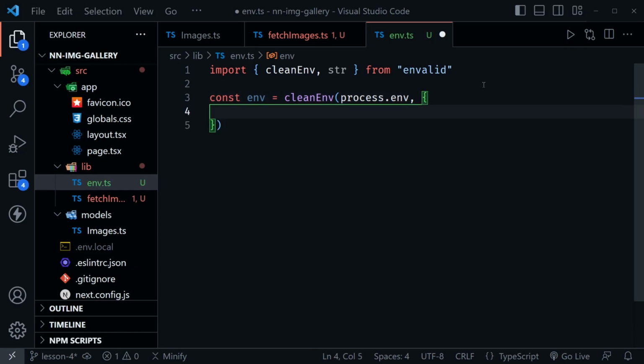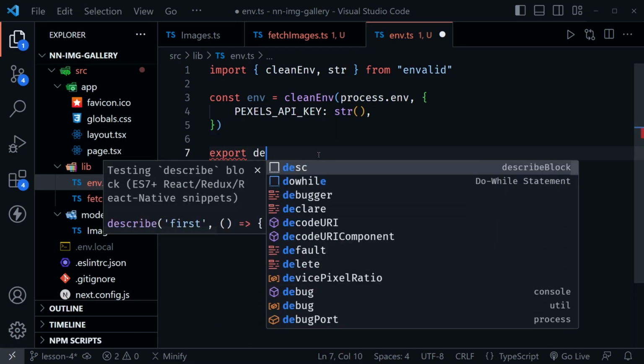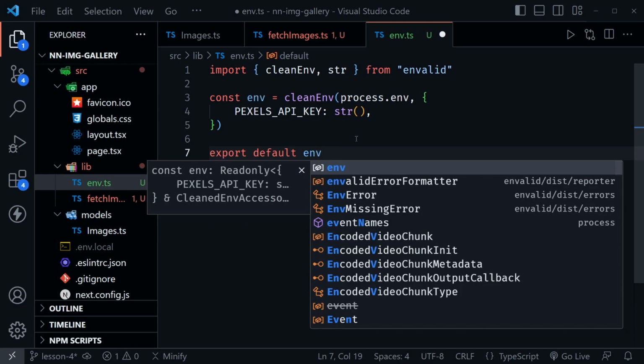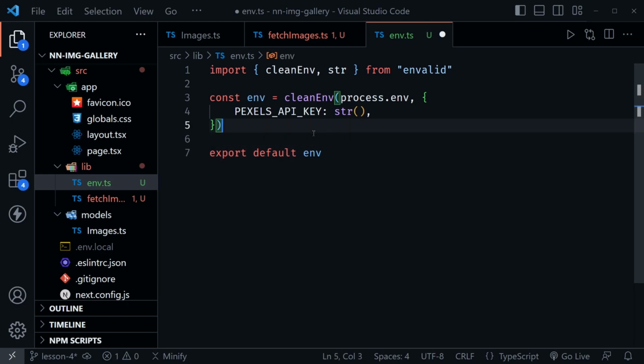Now we have curly brackets, and here I'm going to say PEXELS_API_KEY, and I'm going to define it as a string. Now notice this looks a lot like Zod. So we are validating our API keys or anything we have. We're validating all of our environment variables, whatever we would have. We only have this one, but this is very nice when you're working with type safety in your project and you're working with any type of environment variables. So now all we need to do at the bottom is just say export default, and of course, export that env that we just created above.